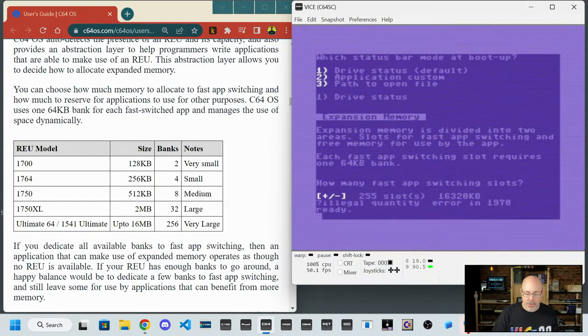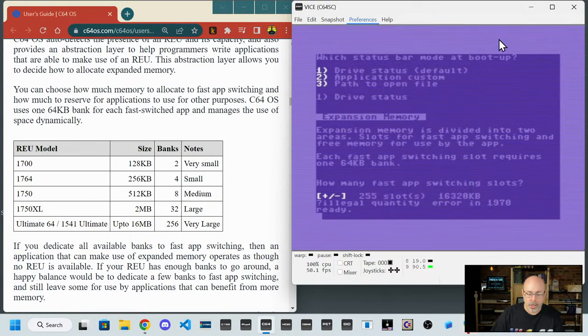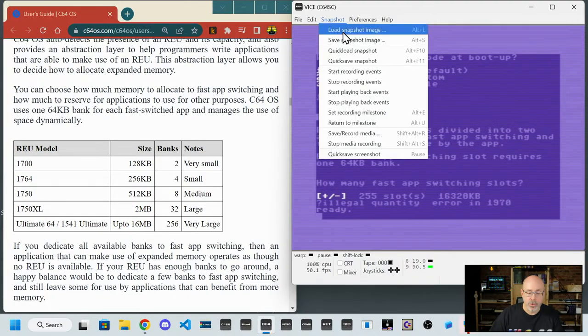We're gonna try that right there. Press return. Illegal quantity. Oh, rats. We're gonna try something else here. I'm gonna back this off a little bit. Let's see. Let's see if our snapshot works. File, load snapshot image.